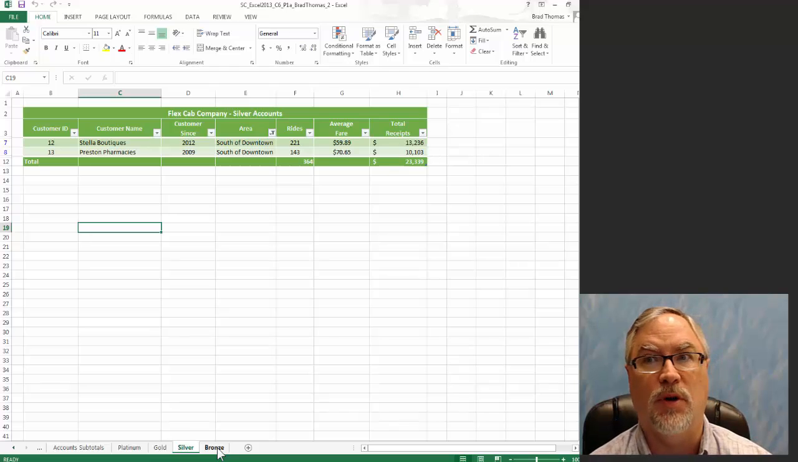The worksheet pretty much is a 2D, or two-dimensional, device that we're working with, but it becomes three-dimensional when we start to stack those worksheets on top of each other. And that's what's referred to as 3D references.